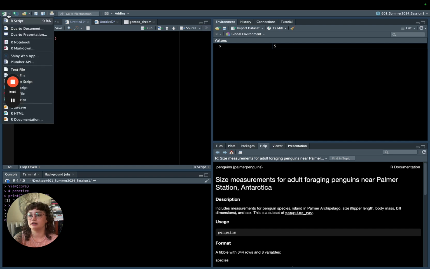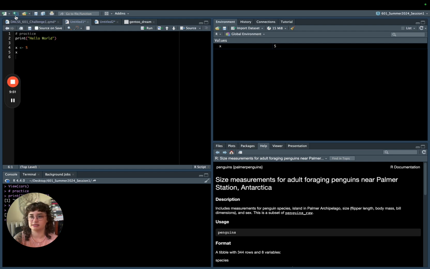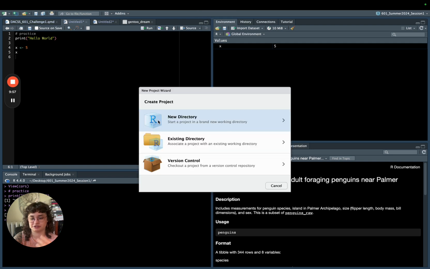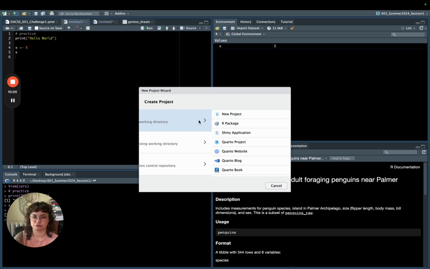When you create a new project, you're going to click on this second green plus with the little ice cube looking thing. I'm going to go ahead and save selected here, so that the next time I open up my session 1, it's back in the same position that I left it. But we're going to start a new directory.